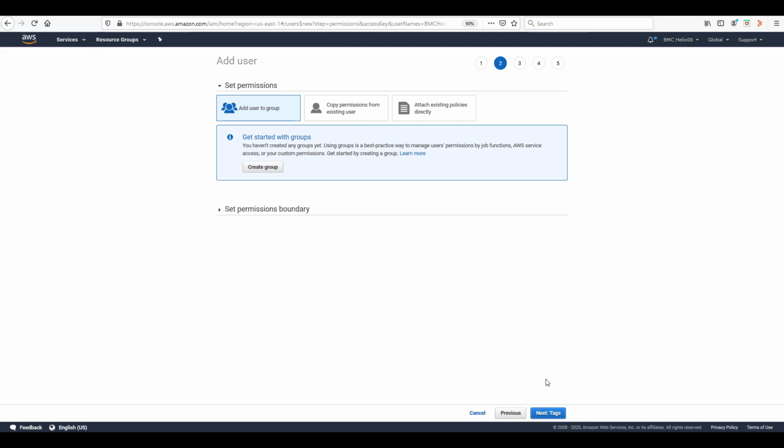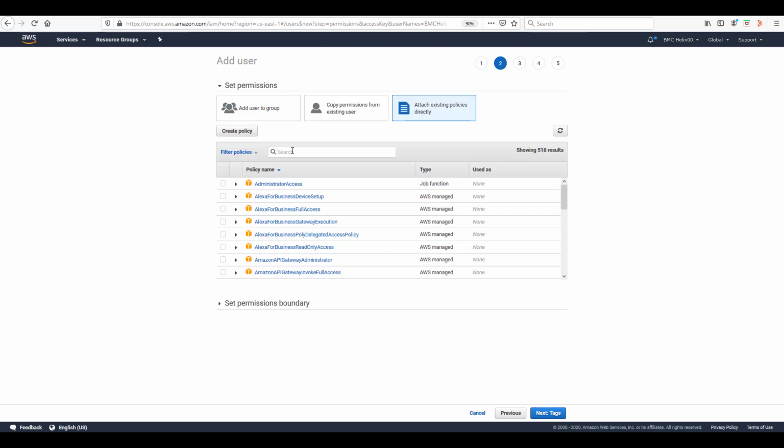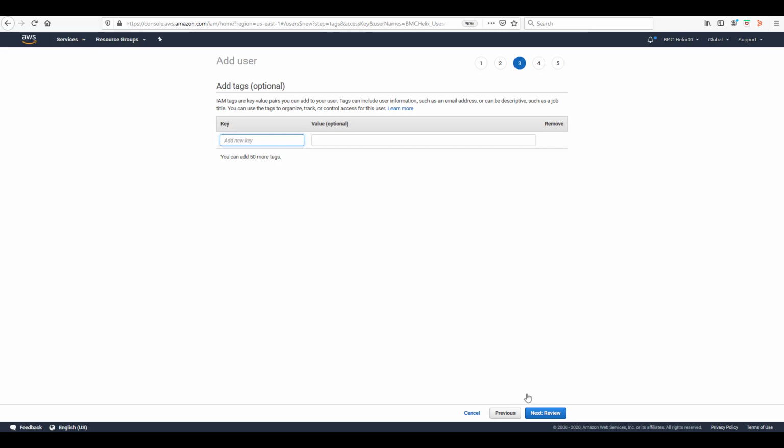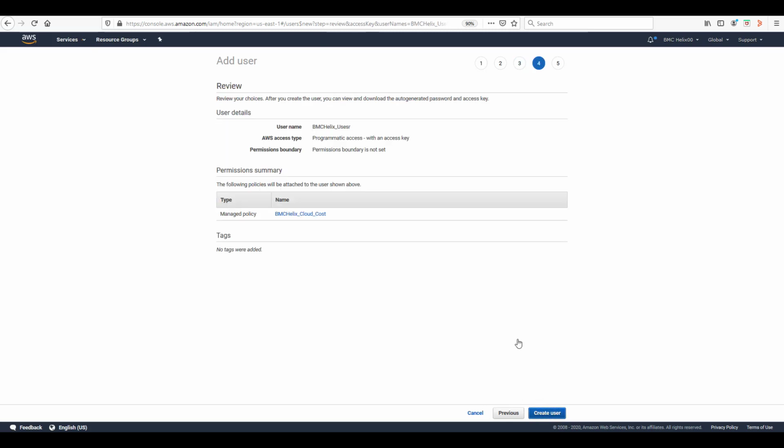Hit next. Now we want to add the permissions from the policy that we just created. So we'll pick attach existing policy and we'll type in our name, BMC Helix. And there's our policy right there. We'll select that one. Click next. We don't need any tags for this user. We'll review and create the user.